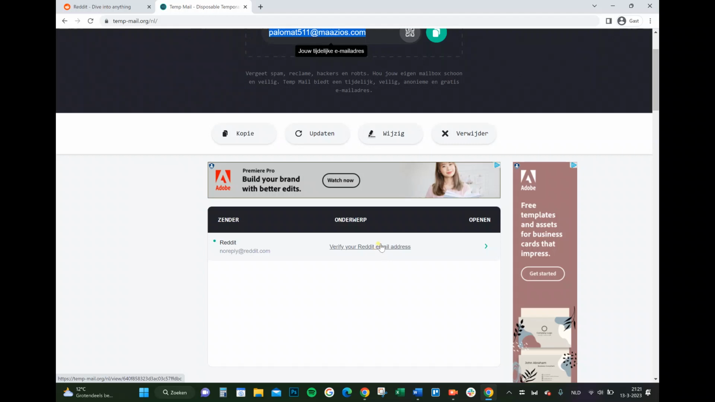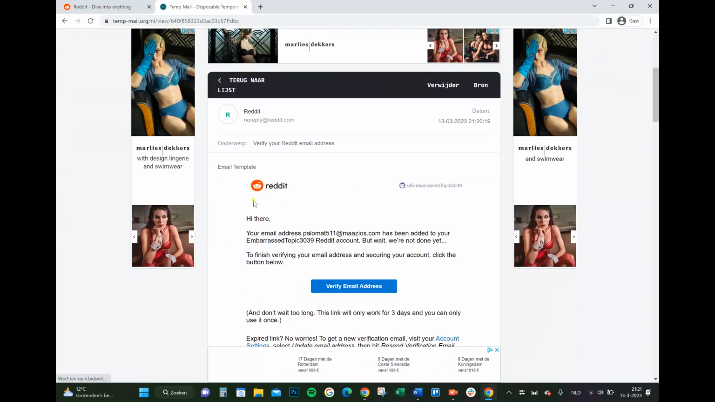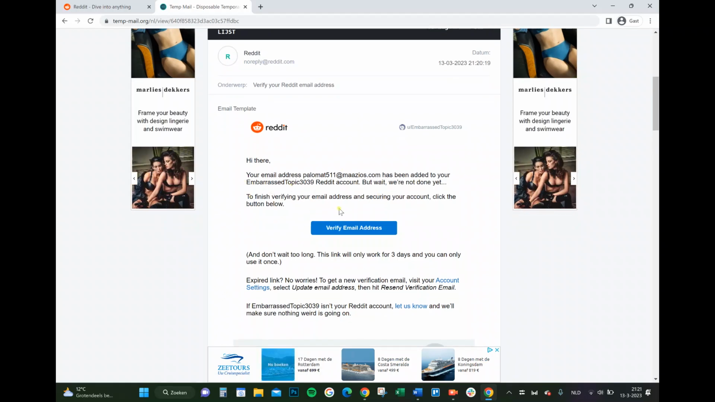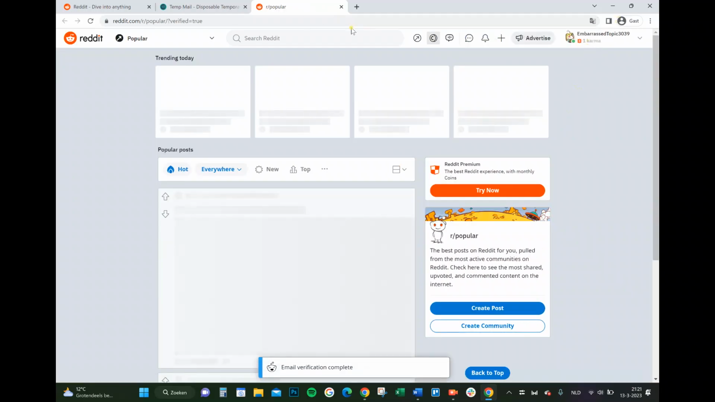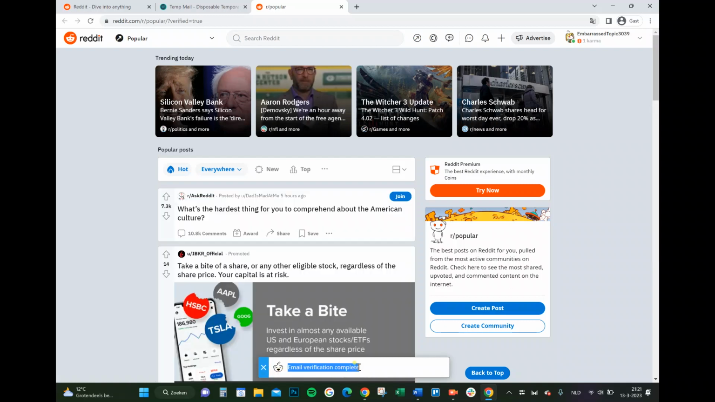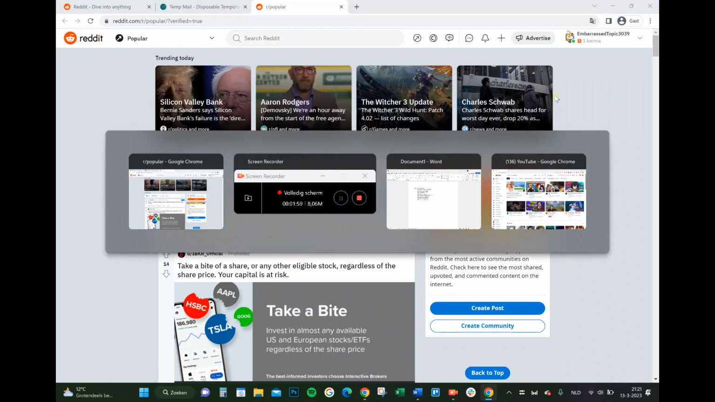So I go back to my temporary email and I click on the email, and it is actually saying this. So you click on verify email address and there you go, and now it should be verified. Yeah, email verification complete. And now you got your account and you are ready to go and search on Reddit whatever you like.